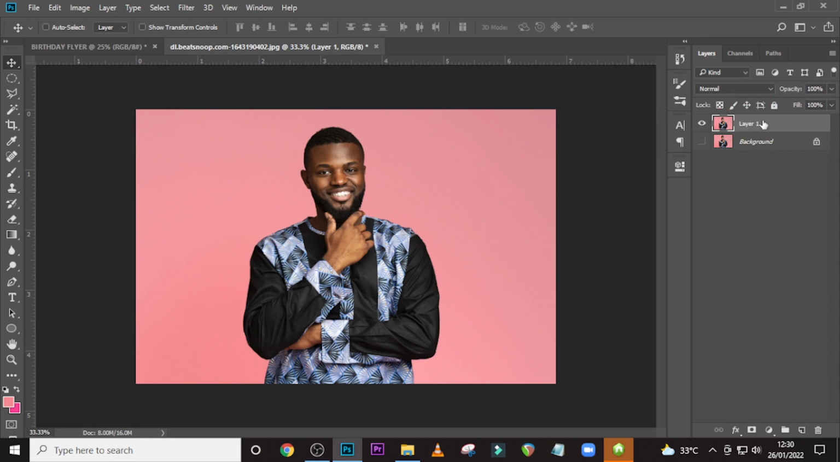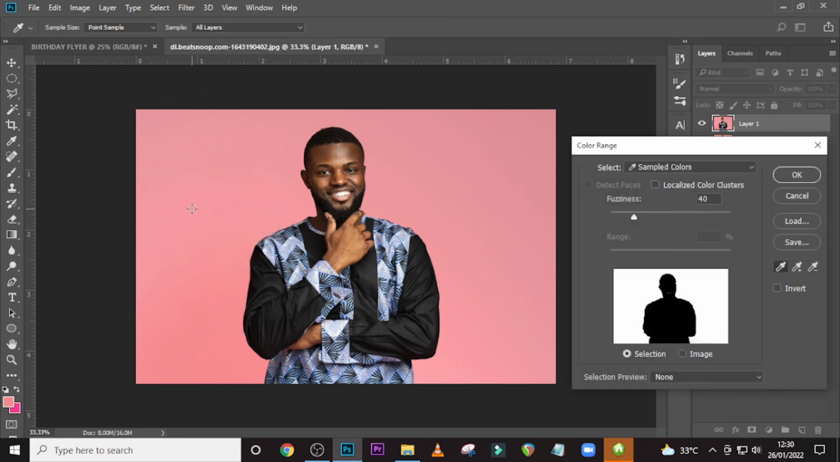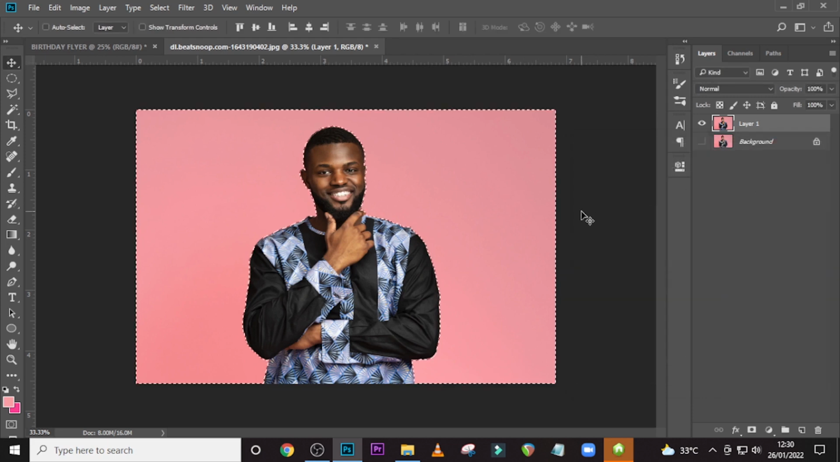So click over here and then go to select, and then go to color range. Okay, and then you just click over here, select there. Now I want you to click over here as well on the plus, and then select here, and then select here. So you can see that only the image is black here, the background is white. The white areas are the places that we've selected. So let's click on OK.